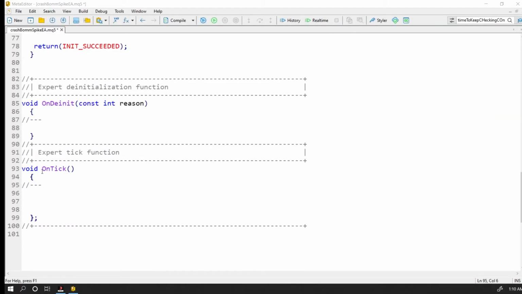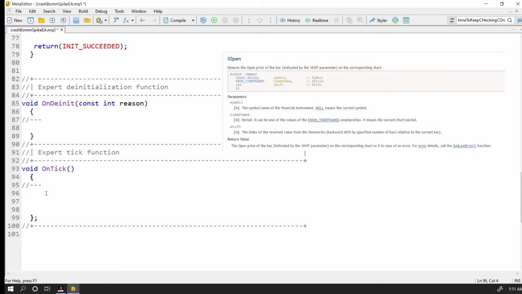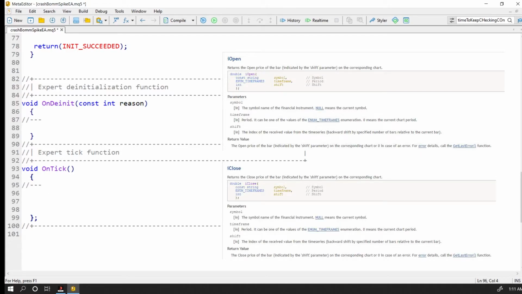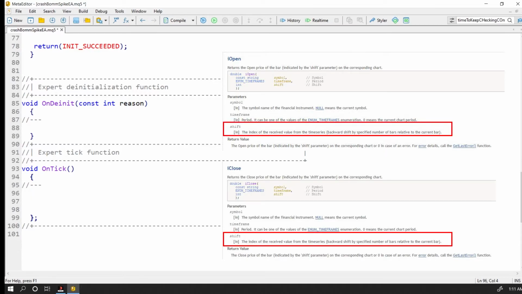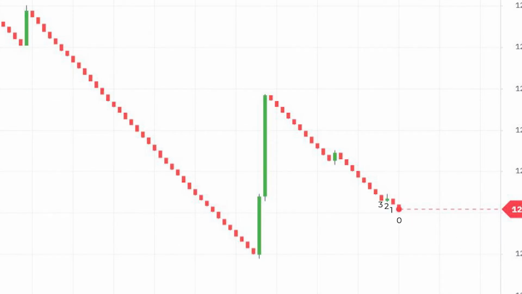All the magic happens on this function, the OnTick function. This is usually called upon whenever a new price is received by the EA. And in this function, we'll be looking at two main inbuilt functions, iClose and iOpen. So for iOpen and iClose, they have a similar structure as you can see here. And the most important parameter for this is the shift parameter, which represents the value relative to the current bar. The current bar is the 0th, the one before it is 1, and so on and so forth.